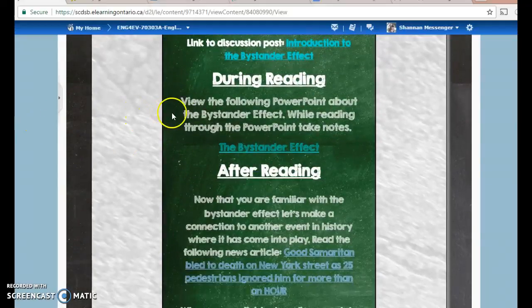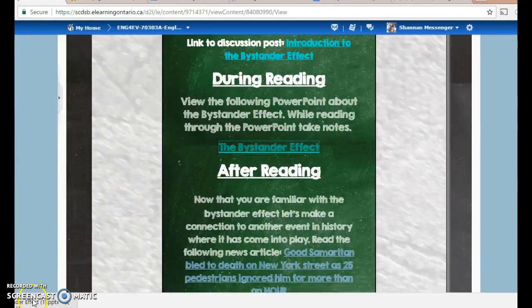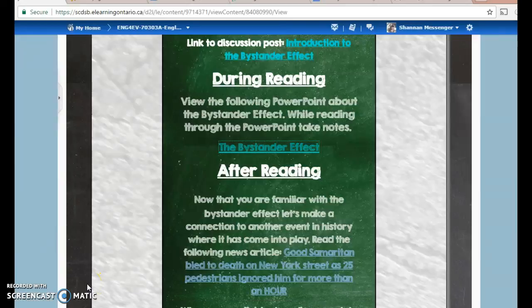During reading, view the following PowerPoint about the bystander effect. While reading through the PowerPoint, take notes. So the PowerPoint is slowly but surely opening.